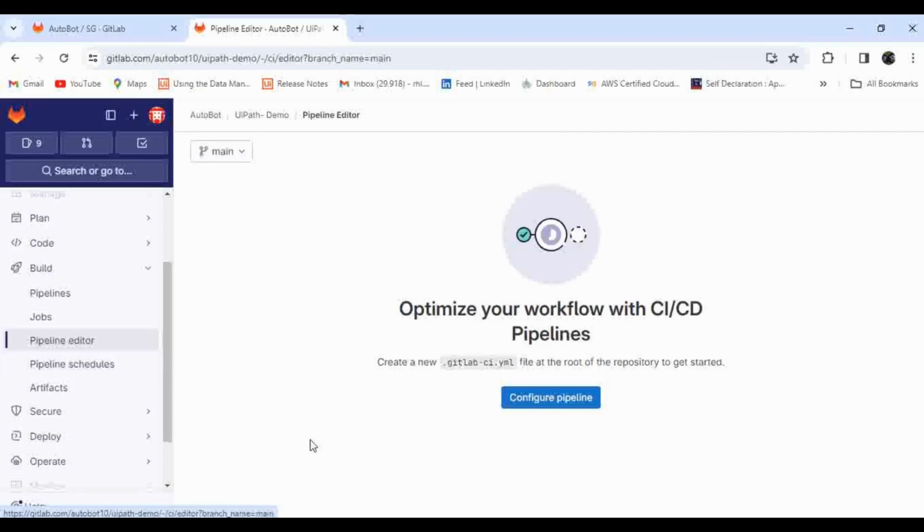Okay, so the pipeline editor is the main YAML file that will trigger the CI/CD, right? If you want to create or configure a pipeline in any project, just click on configure pipeline. Then it will automatically create a .gitlab-ci.yml file, and inside that you give the instructions to write the pipeline. Okay, so that is the purpose.